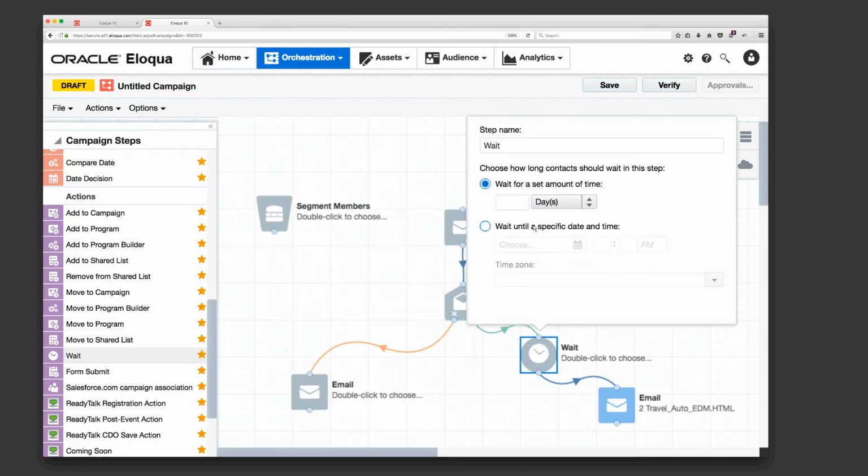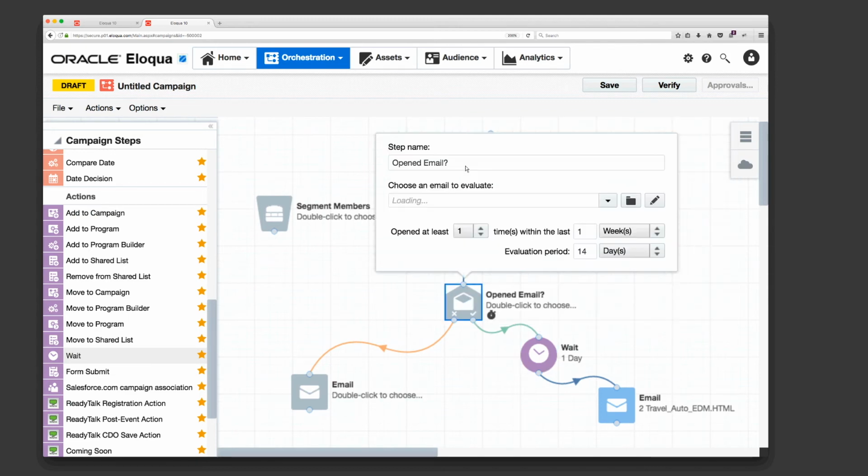So you can either do a wait step. In this example, I'd encourage you to look at a period of time versus potentially a specific date and time, especially if you've got a dynamic segment dropping people into the particular canvas. Okay, so that's what that particular step was.